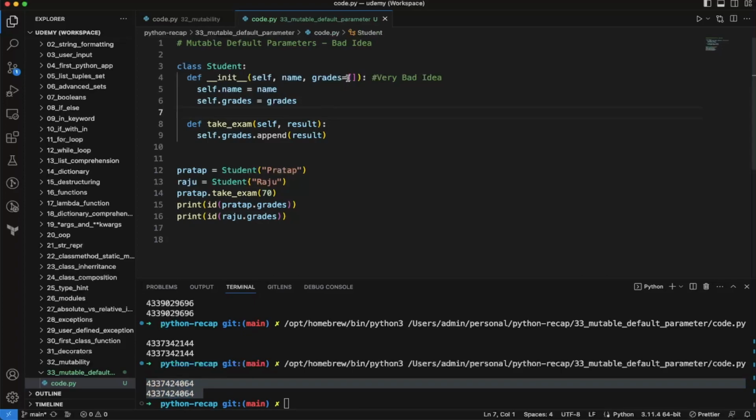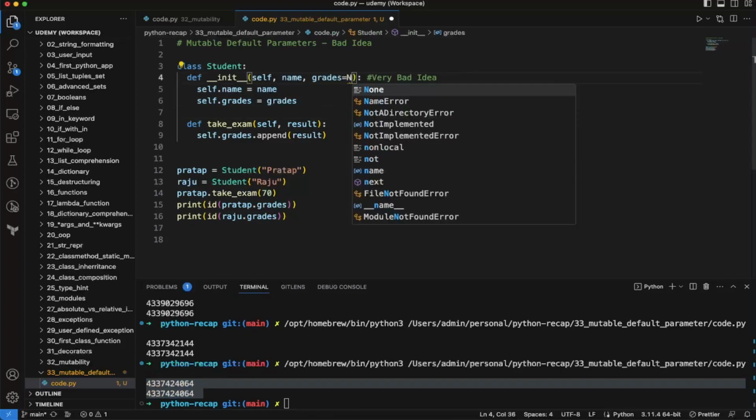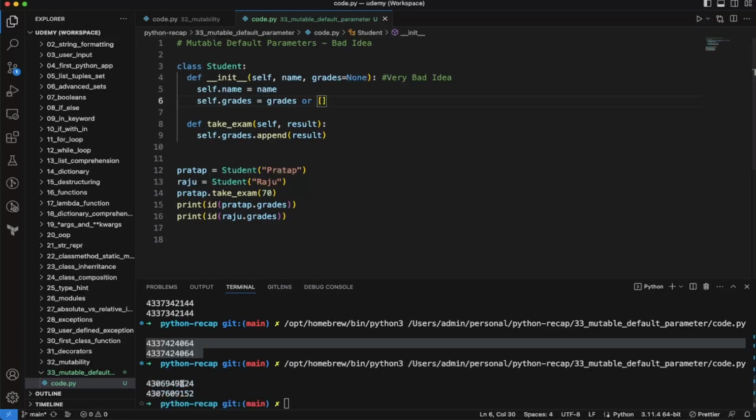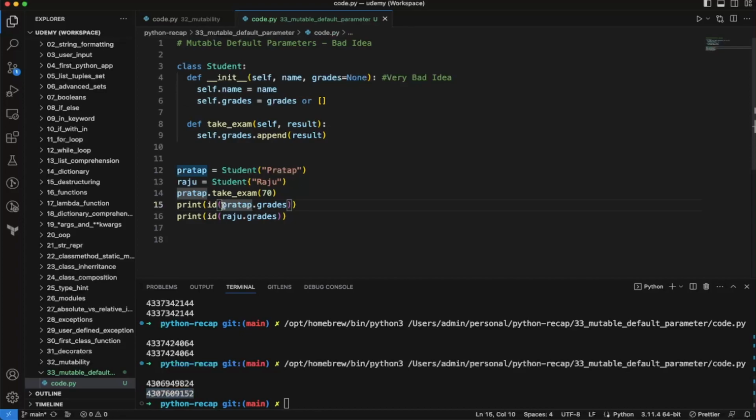Instead of assigning an empty list here, we can say the default value should be None. And now, while assigning the attributes, I can say: if there is grades, then grades, or else an empty list. If I run this code, you can see we have different locations right now. So let me remove this id again in both of them and let's run this code again. Now it works as expected.